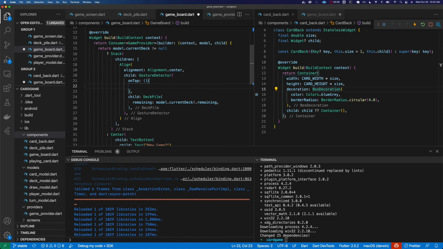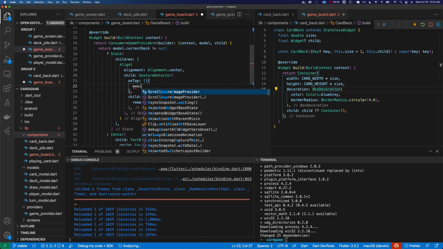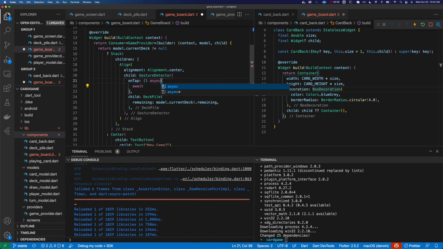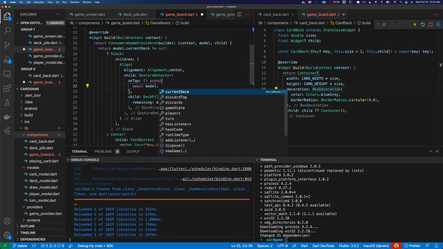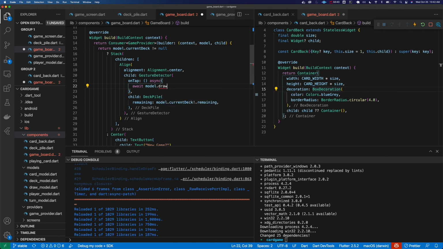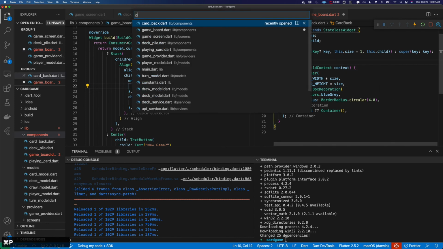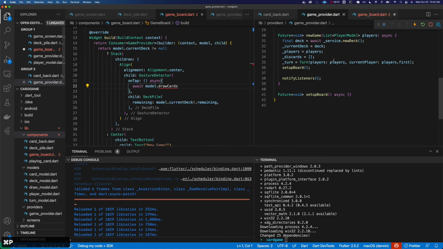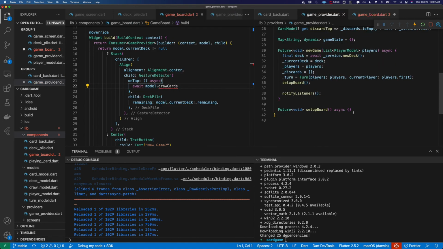Okay, so in this case, we're just going to await. This is going to be async because we are calling an async function, and we're going to say model, so access to our game state, and we can do .drawCards, which maybe we haven't made that function yet. That's probably why. Let's go to our game provider, and let's see, what did we even make? Yeah, all we have is a new game. So we do need something to draw cards. That would be a good thing to do.